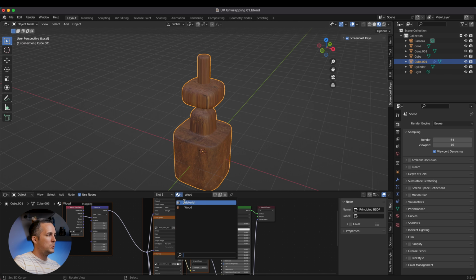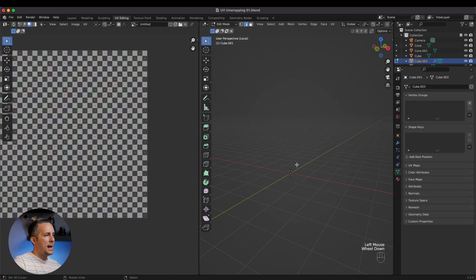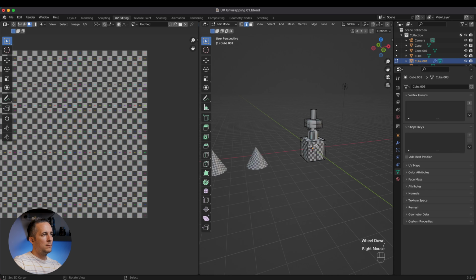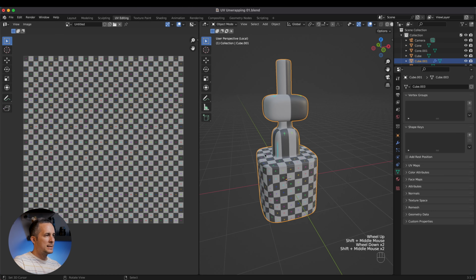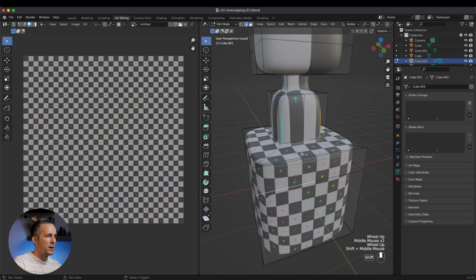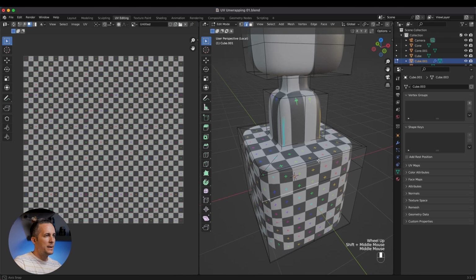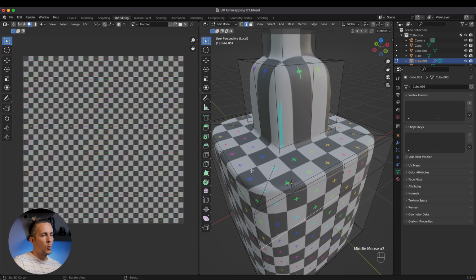So I will go back to this material just for fun, and let's go to UV editing, and let's bring only this one, and let's start making some changes. First of all, you can see we have a lot of edges here, and if you have more than one edge, you don't want to select all to cut all of them, you just want one. So think of this like it's real life where you want to make just one cut. Okay, perfect.